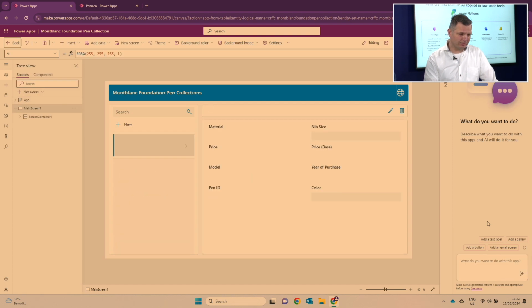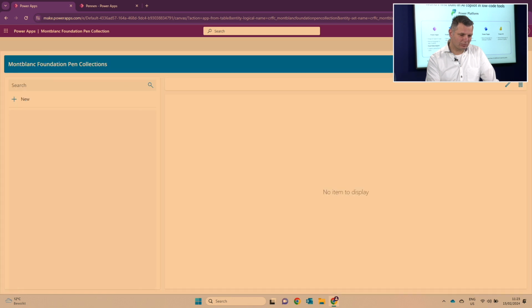And there we go. Let's see. And now it creates the app. We can play it. We can try it out. Let me just save this one. And here you can see it's a working app. We can add new records to it. Nib size, material, price, model, pen, year of purchase, the thing that we just added, and color. It's all there. And it's just a working app. All in a few seconds.